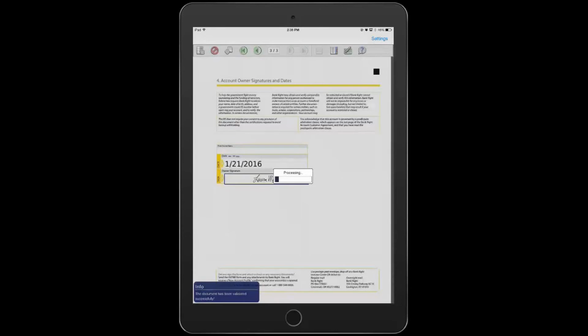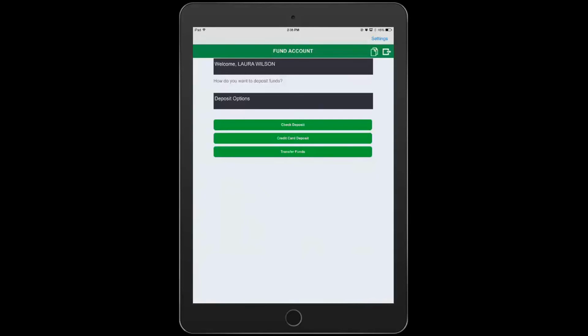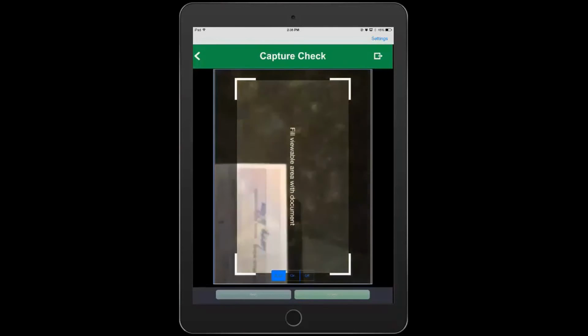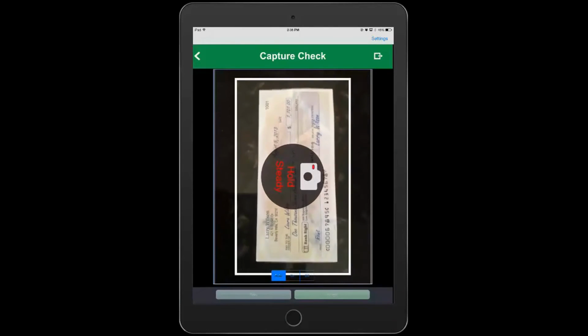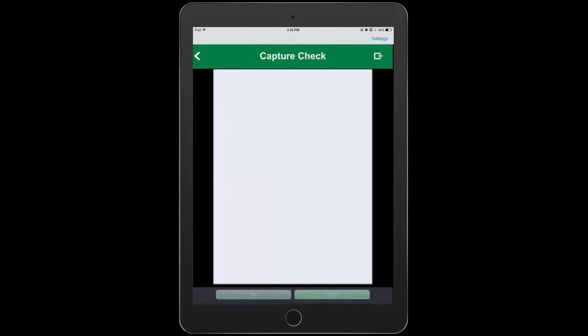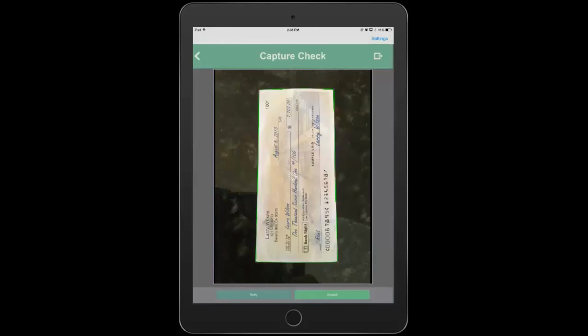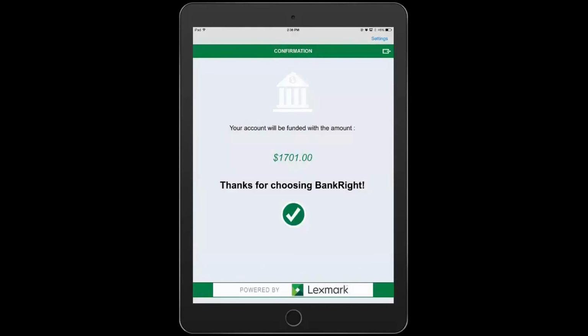The next and final step is funding the account. She's offered several methods to do this, and she's going to choose check deposit and again use her camera to capture a check to deposit and fund her account. Again, all she needs to do is hover over the document. It's automatically captured. Routing information and amount are extracted, and the account is funded.